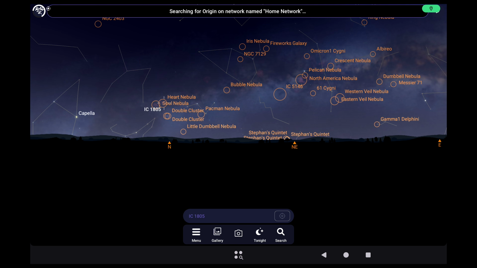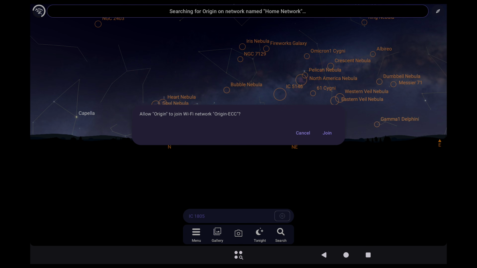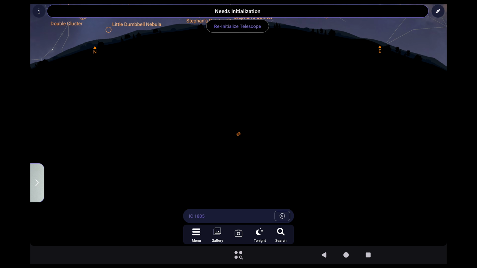And you're going to see that it's now going to start looking for the Origin on the network that my mobile device is currently attached to. Once it fails to find the Origin on that network, it's now going to fall back to trying to make a direct connection to the Origin. Once it finds it, it's going to give me a new dialog box asking if I want to make the jump to the Origin's hotspot, which I'm going to accept. The app will then take care of connecting to the Origin directly and bring us to this initialization screen here.